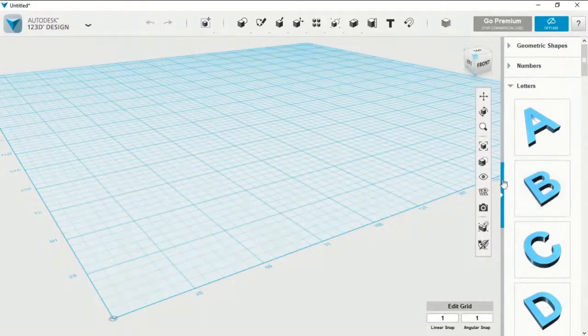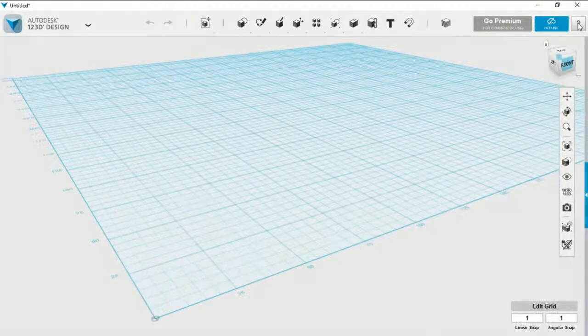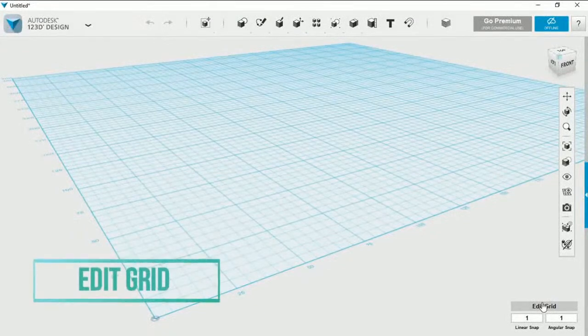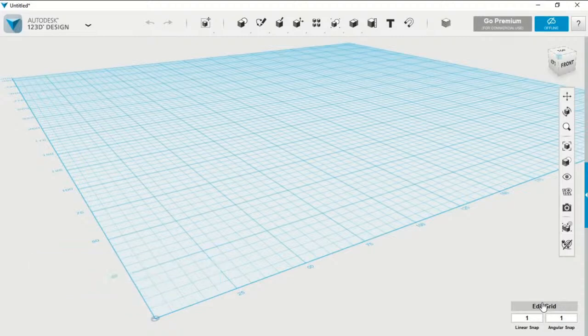Now this is the help icon that is used to get more information about the interface and what you can use the interface for. Now this is the edit grid icon, and it is used to change the grid size to the preset size or to your own custom size.